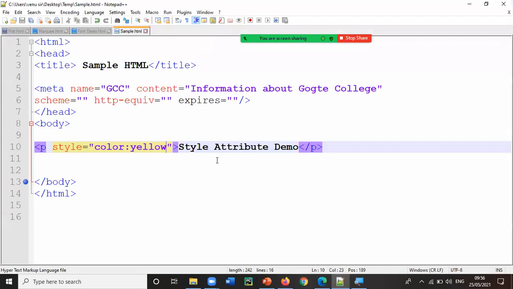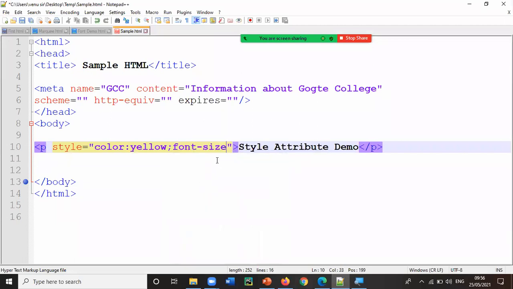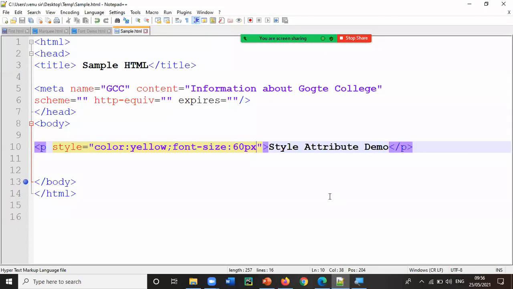Now, what is the next property I want to give? I want to give the font size. So I'll say semicolon and then font size. Then again, how to give the colon? What will be the font size? 60 pixels. The moment I give this, save this, go to the HTML page, refresh this, you can see the font size has changed to 60 pixels.